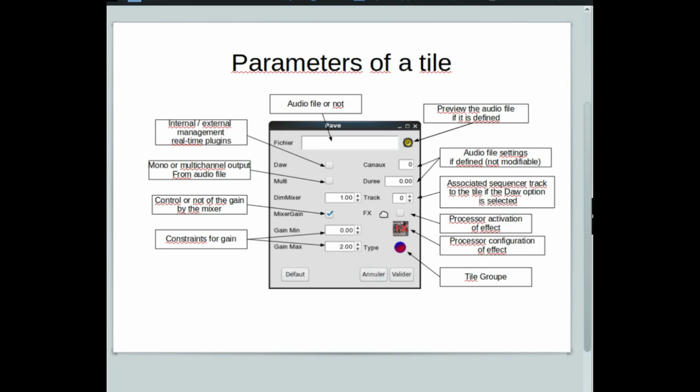The FX setting allows activation or not of the effects processor. It needs to be activated to be able to define plugins. It also allows immediate suspension of the effects processor for this tile without altering the defined settings, and restarting it after if necessary. You can define the limits for modifying the gain.